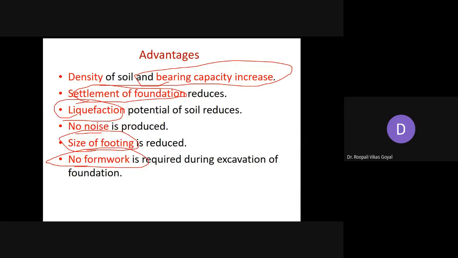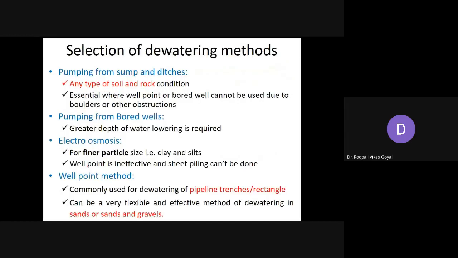So just to have a quick recap कि कौन से टाइप के सॉइल में, कौन सी कंडीशन में, कौन सा डिवाटरिंग मेथड यूज करना चाहिए आपको. So just I am taking that. So pumping from the sump and ditches. आर्टिफिशियल ड्रेन बनाओ, सम्प की तरफ डाइवर्ट करो. So any type of soil and rock condition you can use it. And especially where well point and borewell cannot be used, then only. And because of the boulder condition आप well point नहीं डाल सकते या borewell नहीं कर सकते, तो आप sump और ditch पे जा सकते हैं.